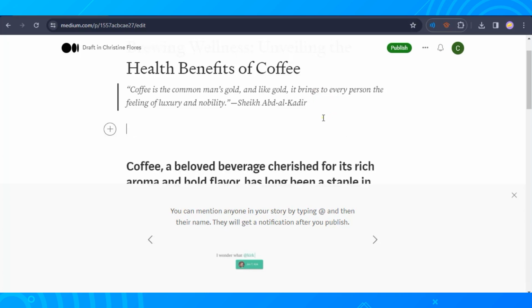I'm just going to click on enter. And as you can see, there is a plus icon right here. So tap on that and we have a lot of options. We can add an image. We can add an image from Unsplash if you don't have an image of yours. We can add a video, embed code, add a new code block, and add a new part.